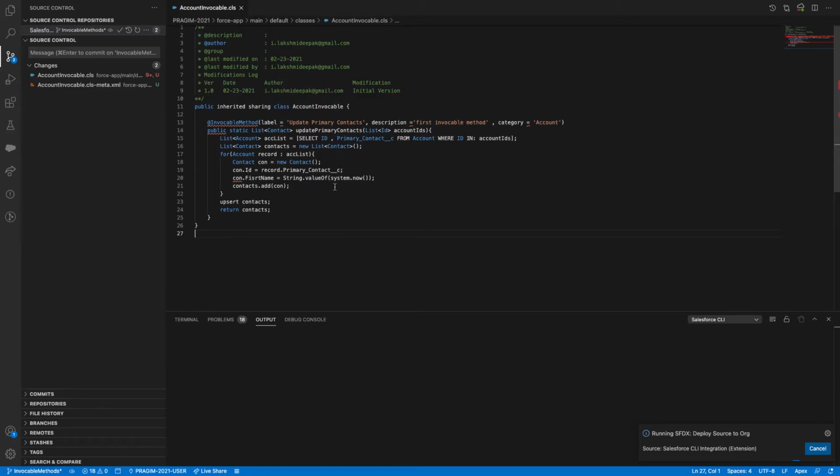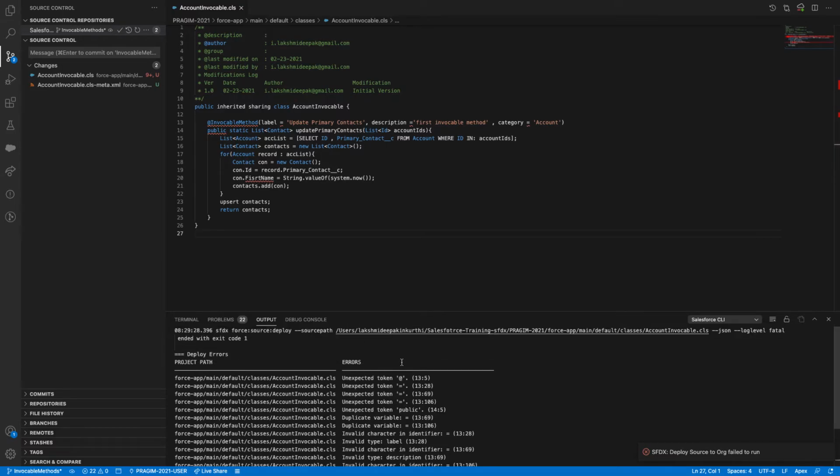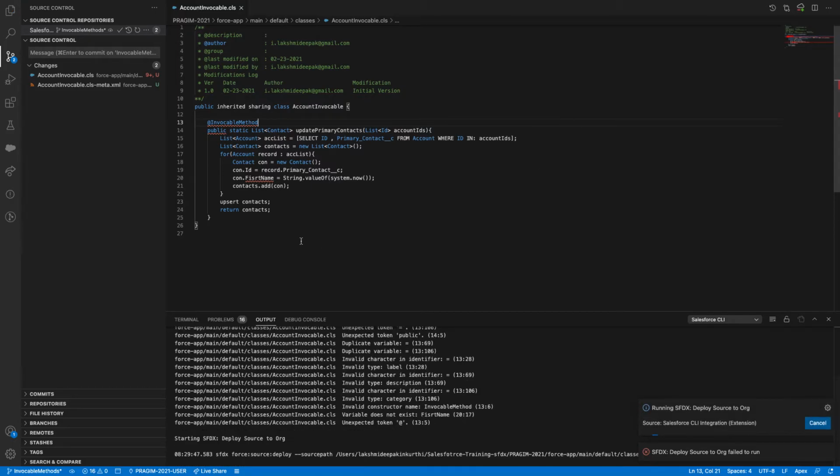Invalid type label. It's like label only. We can use this. Let me delete this for now. But you can have this. You can have this one. Update token variable does not exist. FIR. Okay. FIRST. First name.